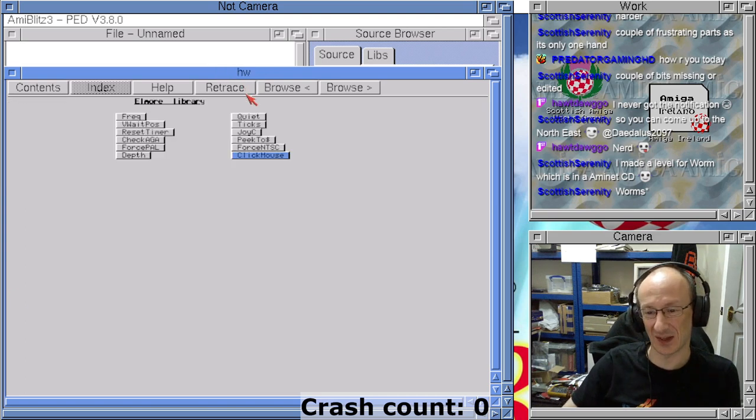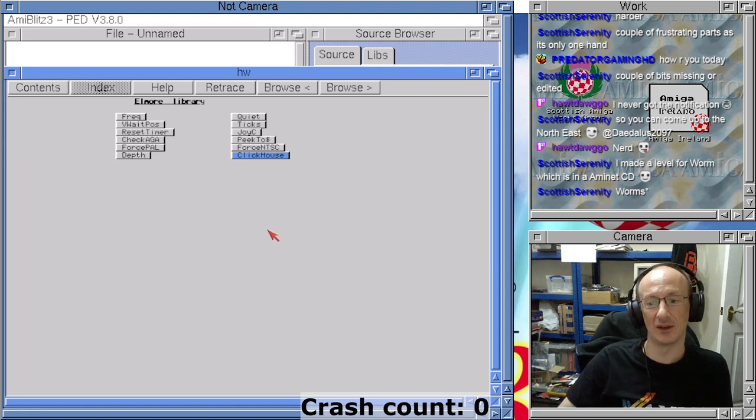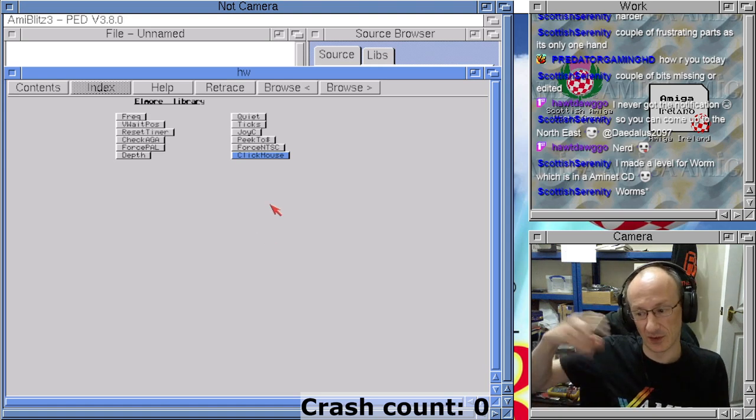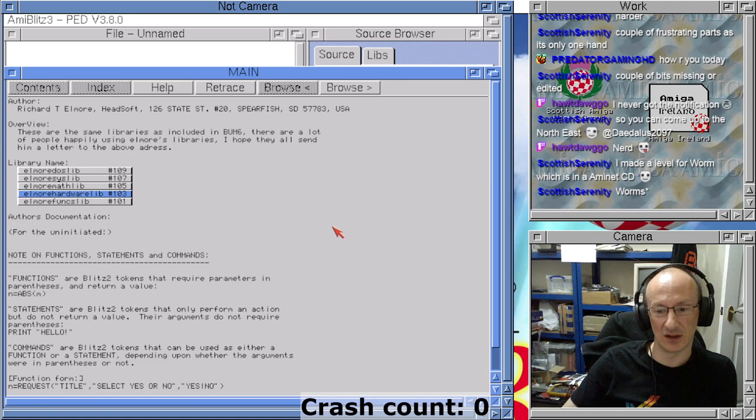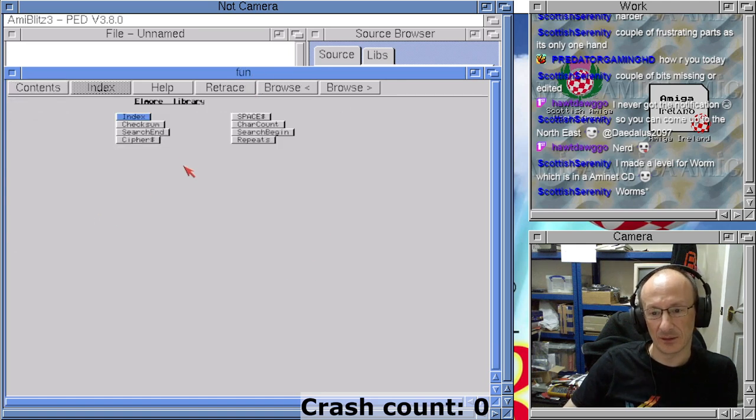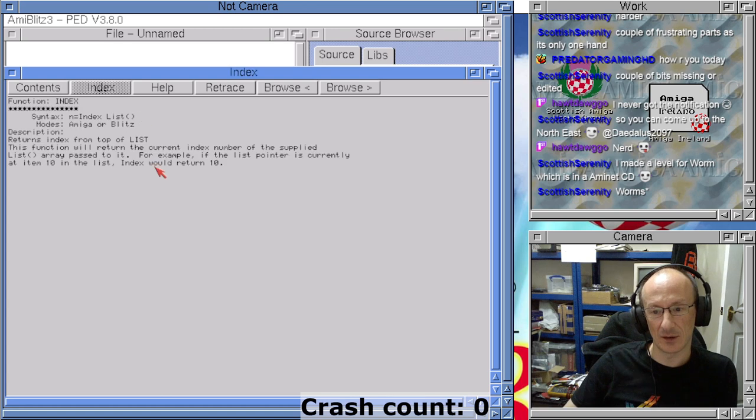So that's it. But it's kind of for debugging. I wouldn't use that with multitasking because it busy loops. So it just constantly runs the CPU waiting, reading the mouse. Very bad for the multitasking, especially on a slow machine. You'll find it grinds to a halt if you do that. And the last one, Elmore Function Library. Index, that's not something I've ever used.